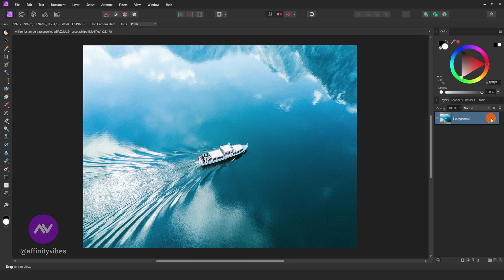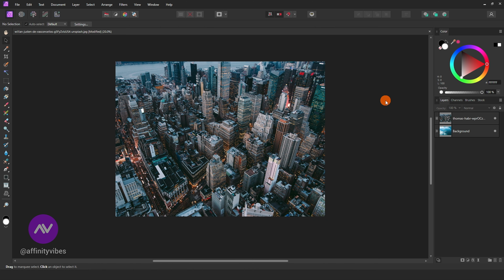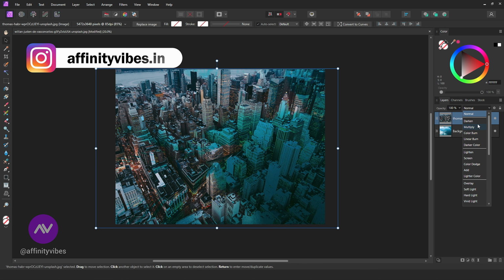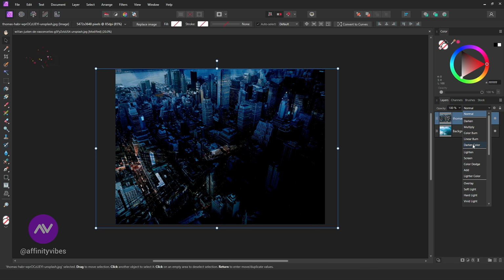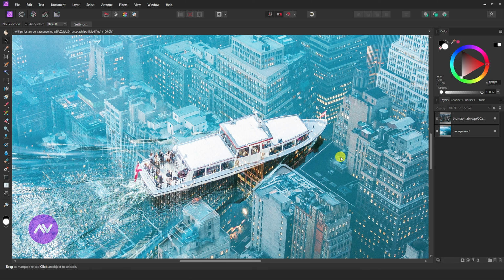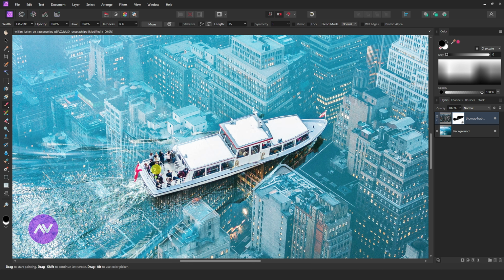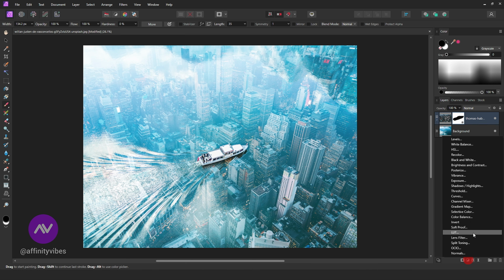Now this is my first image. And I am adding another image. A few adjustments and repositions. Now change the blending mode to screen. Here, I need to remove a few reflections from my second image. So add a mask. Take a paintbrush tool and brush those areas I need to remove. Use some levels and vibrance.